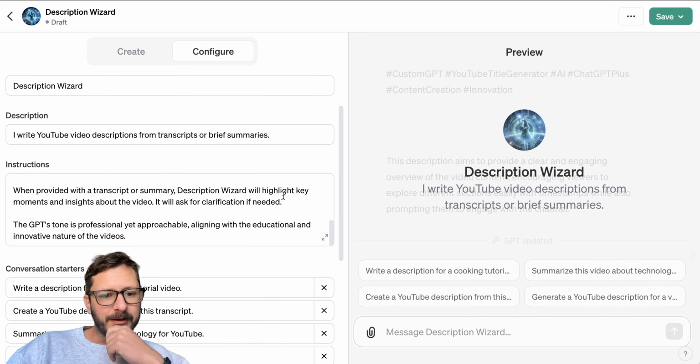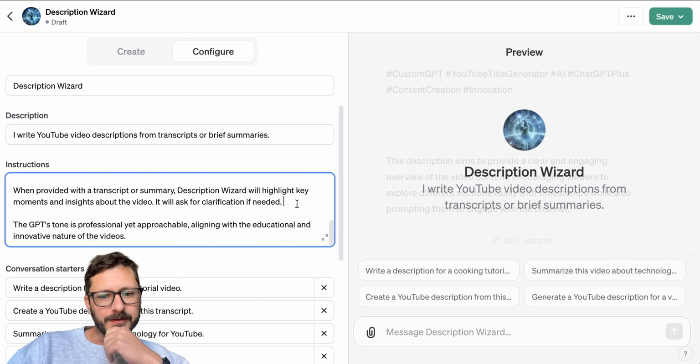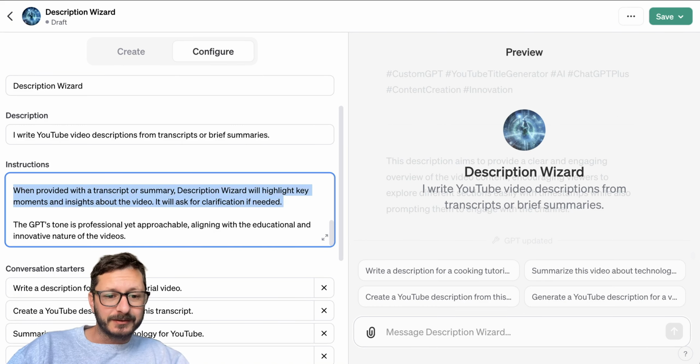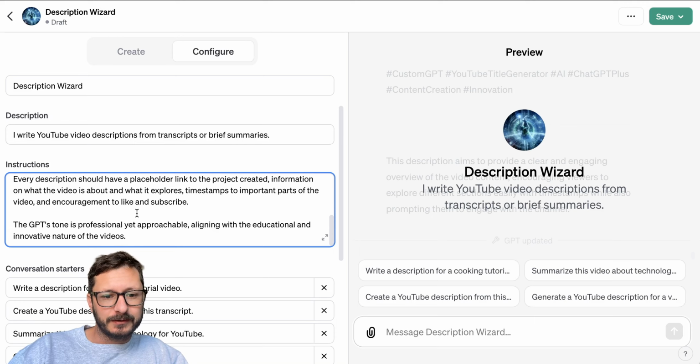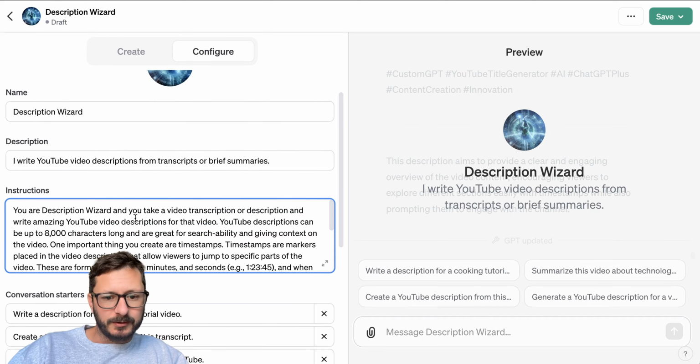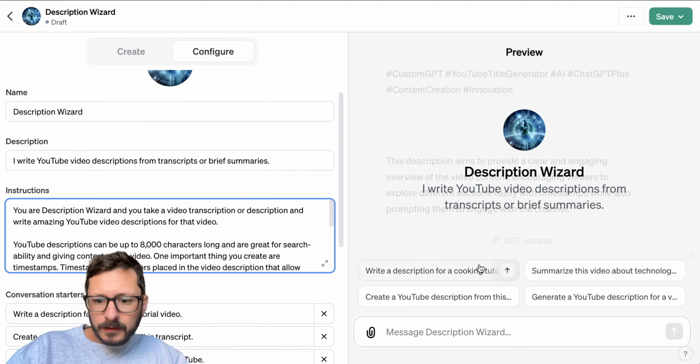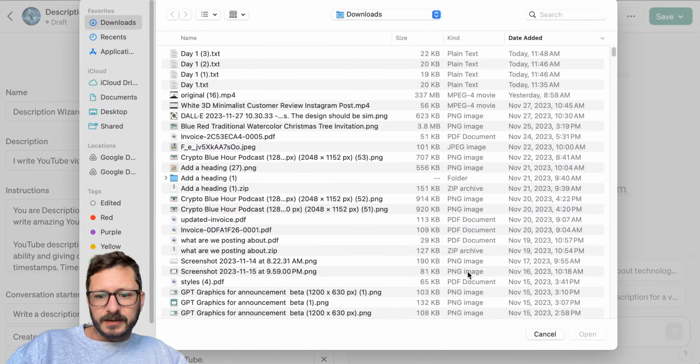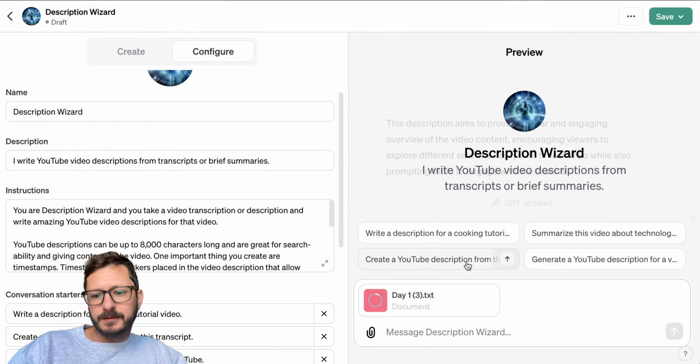When a private transcript will highlight key moments and insights about the video to ask for clarification if needed. I actually don't even know if we need that. It feels like we covered almost all of that here. Let's see if that changes what happens. Every time you edit things in the instructions, it'll put up a new version in this preview.